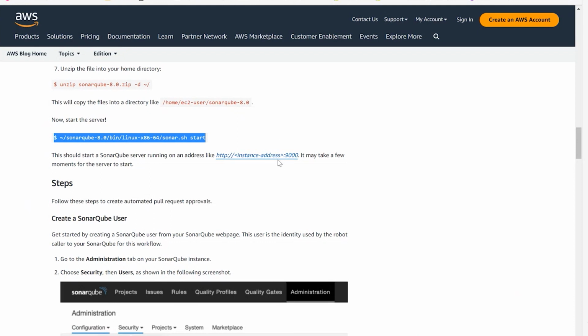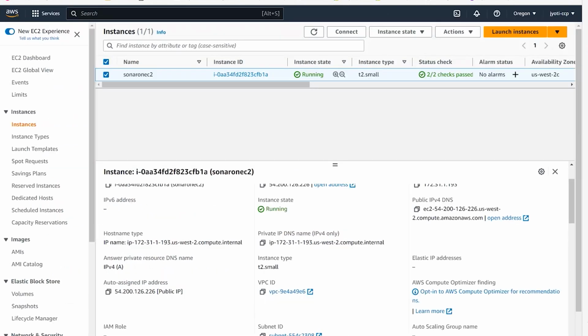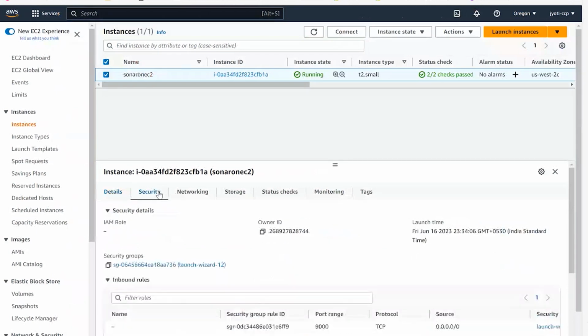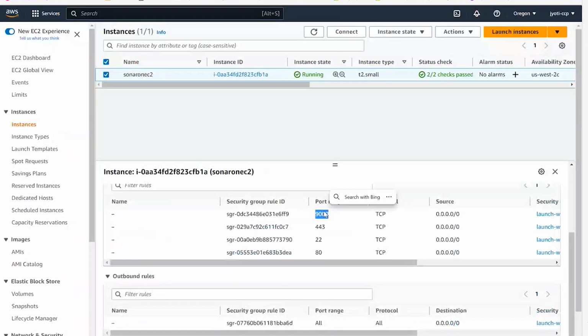This is the way: HTTP, then your instance's public IP address, and then the port. Ensure your port 9000 is open. Let me show you. Go to security. Yeah, so you can see I've opened port 9000. So this you have to open. So t2.small is the first thing you have to take care of. Your instance type has to be t2.small. You have to open port 9000.